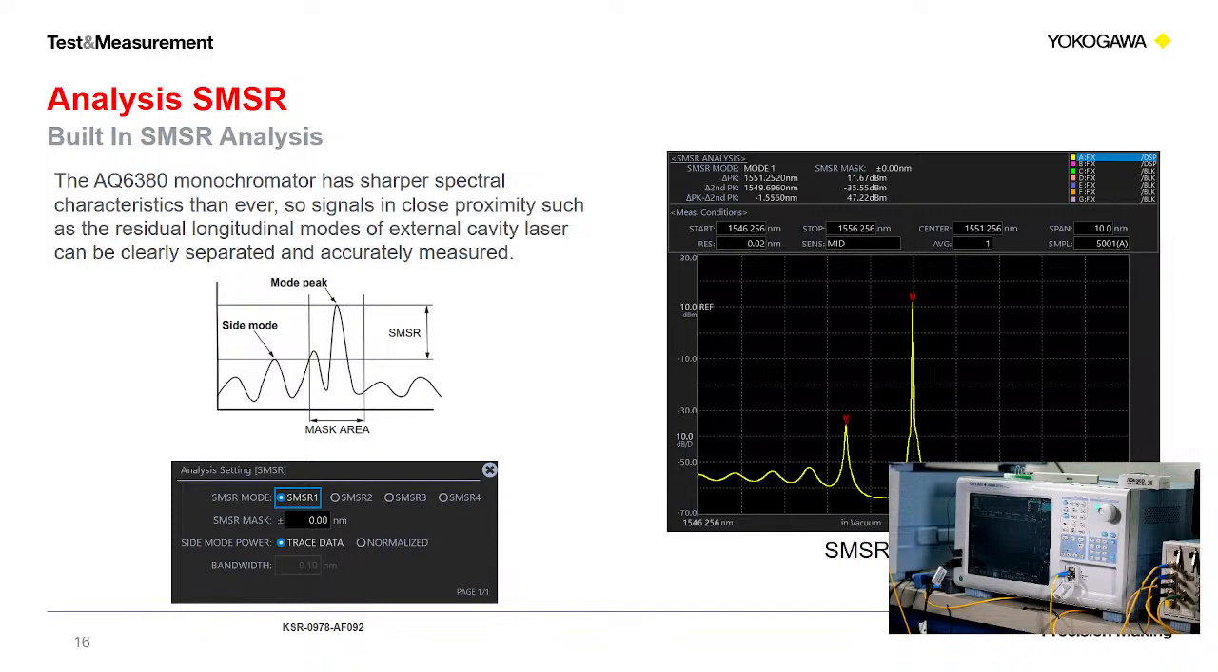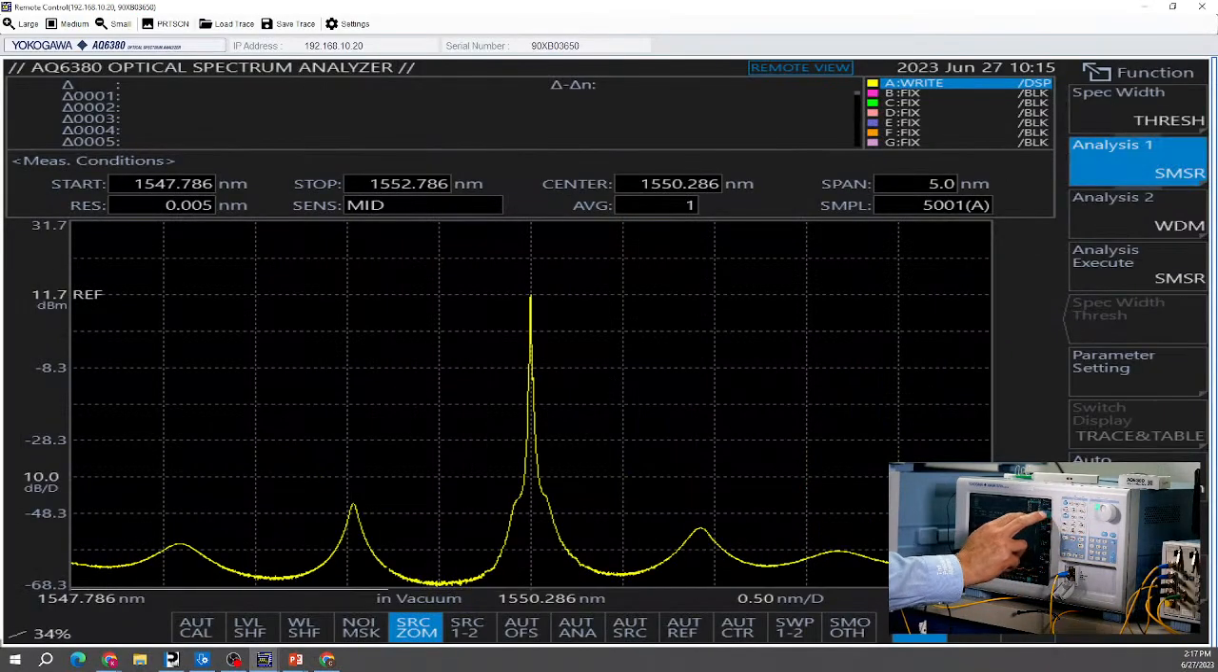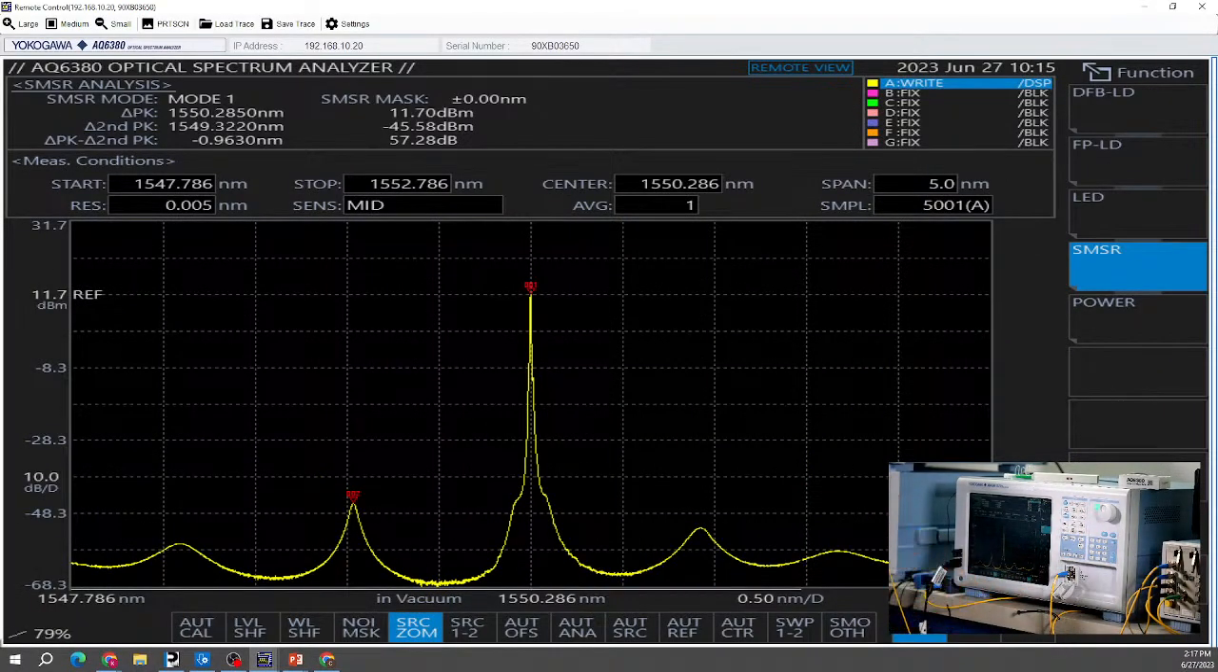There's the trace. Yep. So we can't really see any side modes on this trace. We just need to change the span a little bit so that we can get a reading, and then we can do the analysis. There's the 5 picometer span. Let me do that. And there's the analysis, SMSR. And there we go, done.